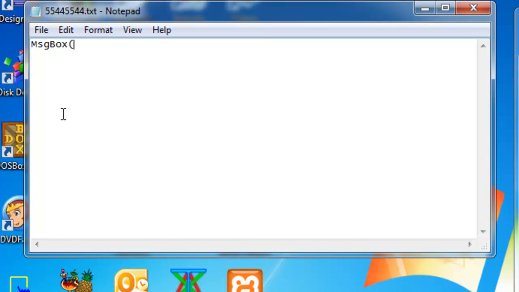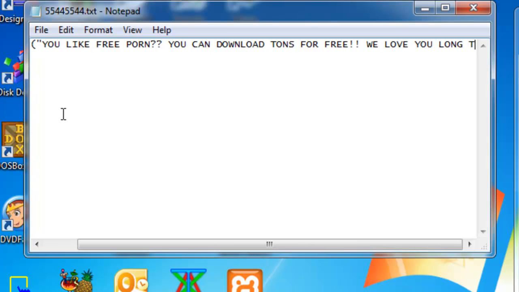MSGBOX, open bracket, quote. Now this is where, depending on your situation and what type of behavior you're attempting to discourage, let's say your buddy is downloading porn on your family computer. Such a great friend. We'll just go ahead and say, do not download porn on this computer. Or is that too obvious? No, that's too obvious. Let's say you like free porn. You can download tons for free. We love you long time. That way they think this message is going to display when you log into the computer. Why not? And then just close the quote and close the bracket.